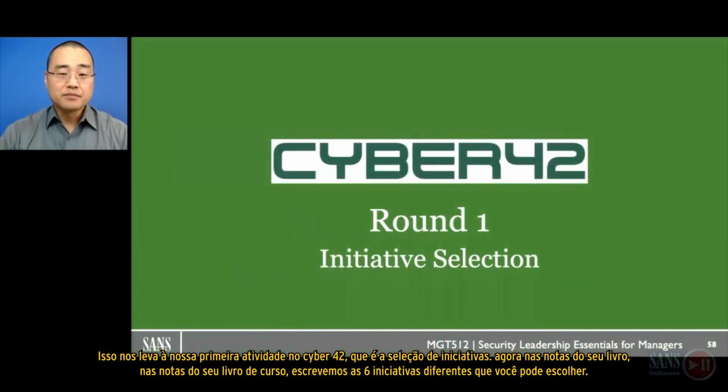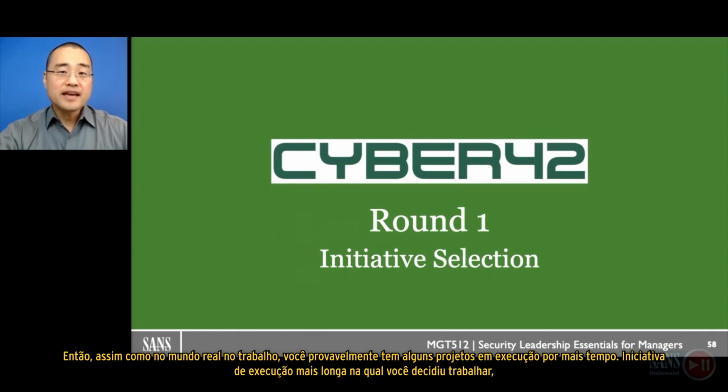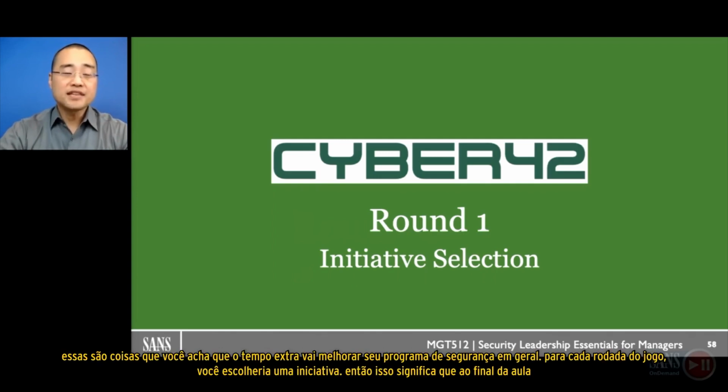So that brings us to our very first activity in Cyber 42, and that is initiative selection. In the notes to your course book, we have written out the 6 different initiatives that you can select from. Just like in the real world, at work, you probably have some longer running projects, some longer running initiatives that you have decided to work on. And these are things that you think over time are going to improve your security program overall.